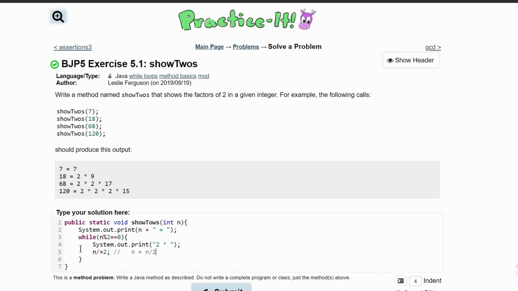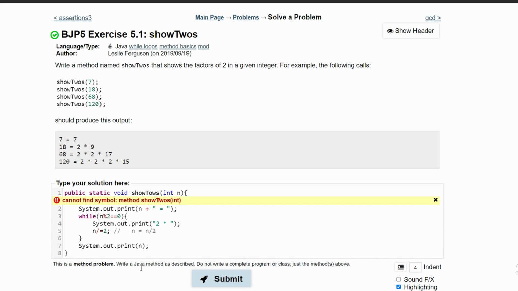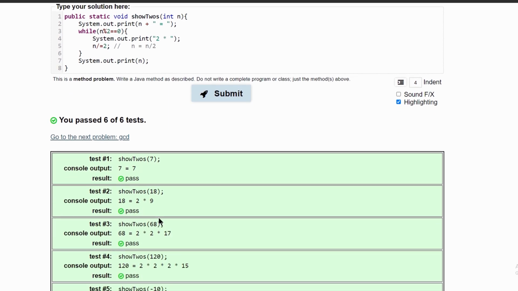So now that we have this, we can just print out our n. So we'll do a System.out.print, still on the same line, and we're just going to have n in here, like this. I definitely need to spell that better. And after we do that, we can submit and see that we have passed all 6 tests.